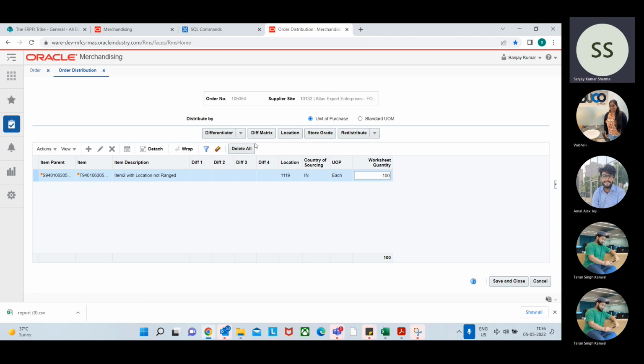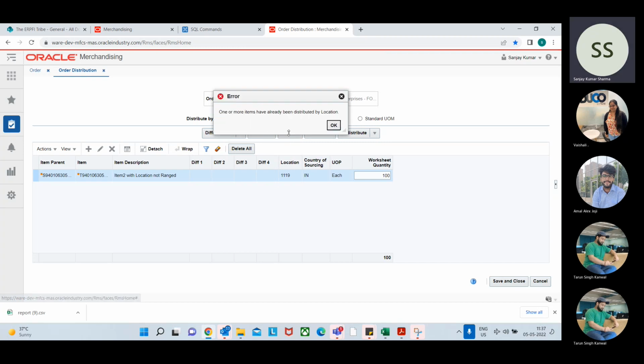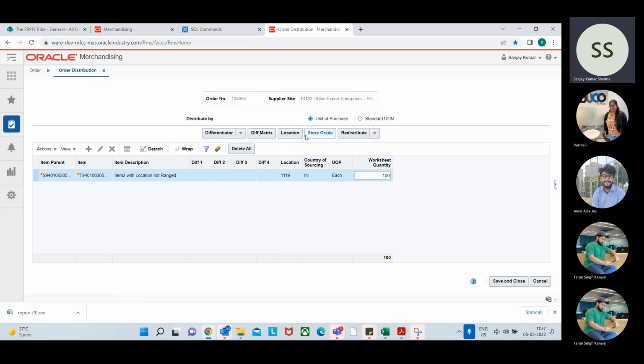Now see this thing here. Store grade is actually a group of locations through which you can create a PO which will go to multiple locations. You can also add a single location through this. Click on this: one or more items have already been distributed. Now we have actually used a single location in the previous order. Do you remember?